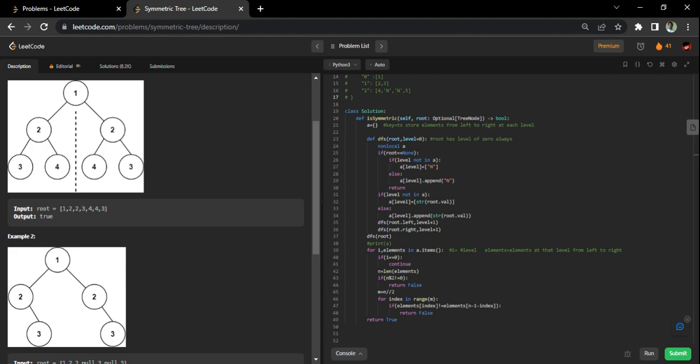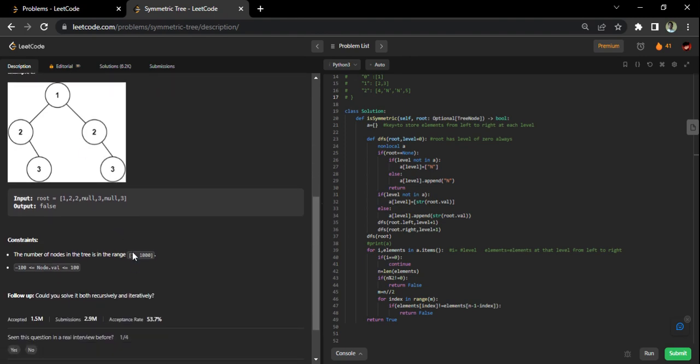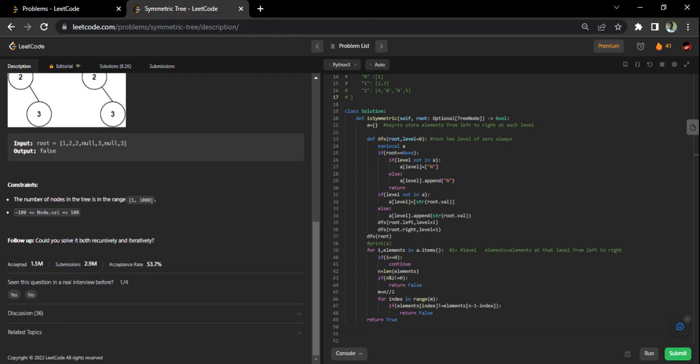The right subtree of 1 should be a mirror image of the left subtree of 1. That is the basic idea here. And the number of nodes is not very high, it's not 10 to the power of 5, 4, or 3 or something like that. It's small only, and this value actually doesn't matter to us. We are asked to solve it recursively and iteratively.